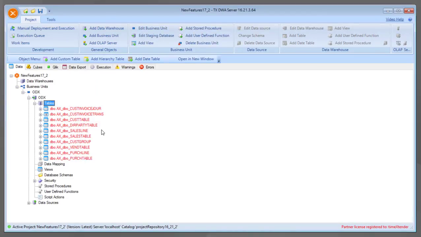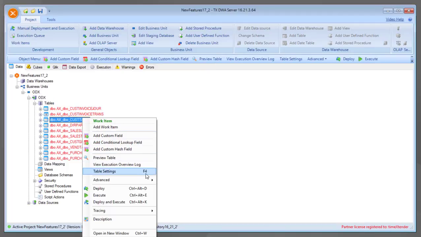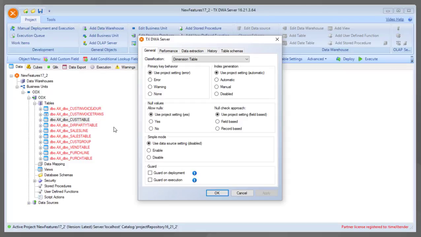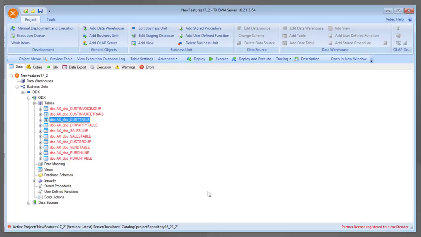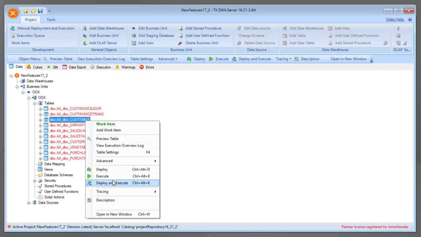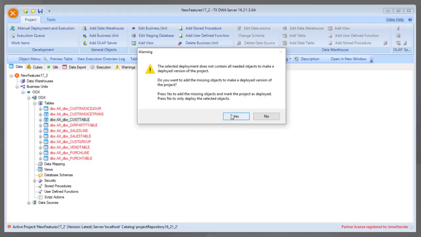To see how this works, we're going to go back to the same project again, and we're going to go to the table settings for the cust table. On this table, we're going to enable simple mode. It's going to give us an error here. We need to disable the truncate valid before data cleansing setting here. Going to hit OK, and we're going to deploy and execute the customer table.